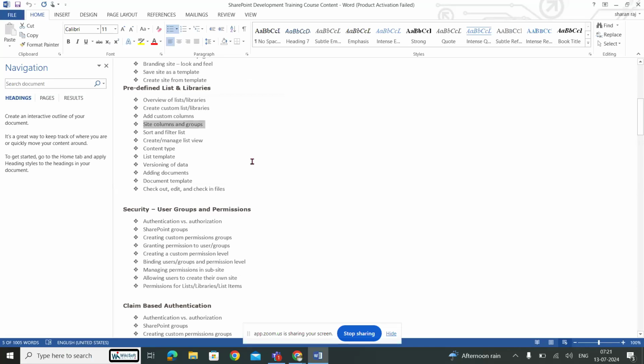A site column is a column definition. It is a reusable column that can be used in multiple lists, and that we call a site column. The sorting and filtering we can do in the view. We create views: standard view, datasheet view, calendar view, Gantt view. In that view, we can sort and filter the list items.